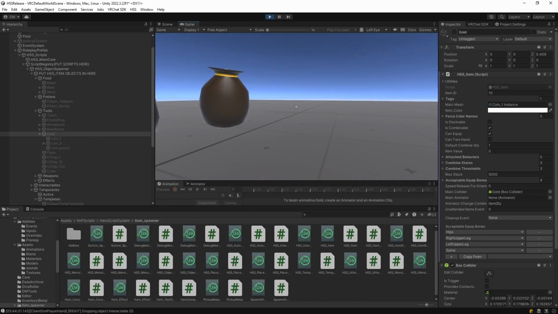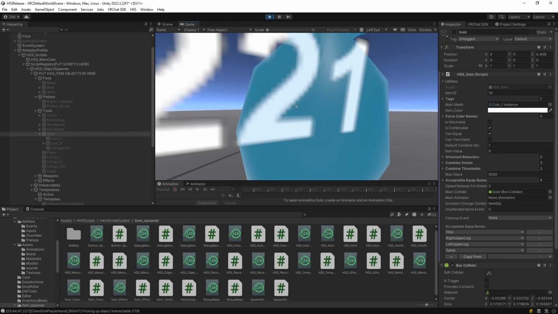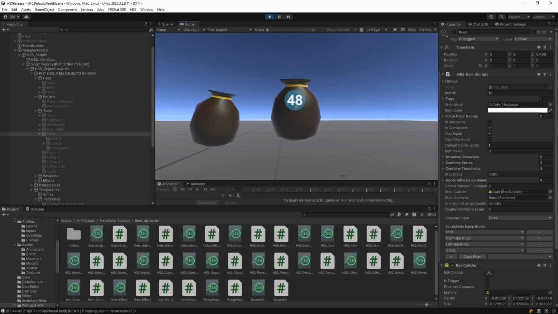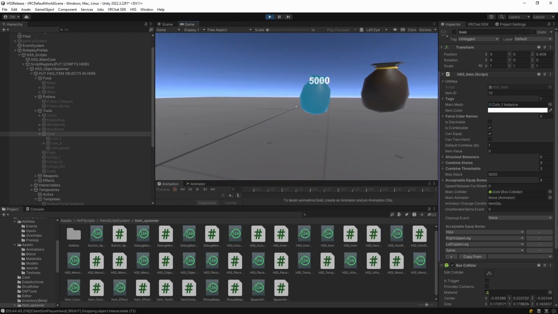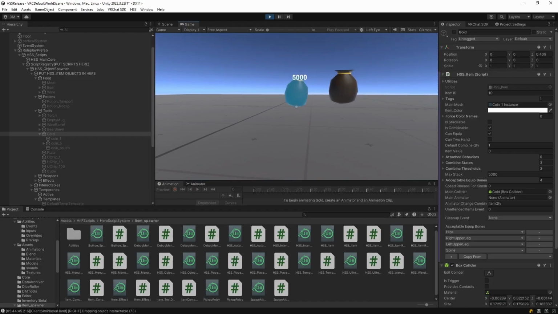Can't go any higher, though you can still go lower. If you combine them together, at the 5,000, this will still be at the 48. Also, a great way for controlling how much of the individual item a person can carry.